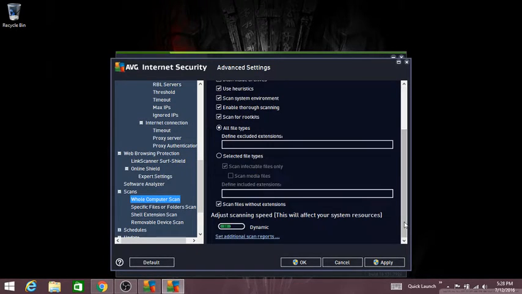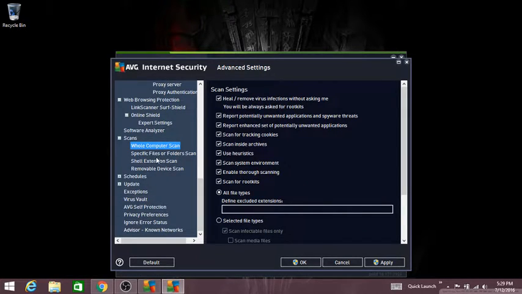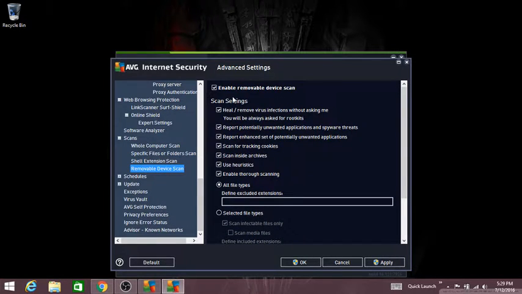This is the most important one because it's about your whole computer being scanned by the antivirus. Check every one of these boxes. I've seen that by default, not all of the boxes are checked, but you need to check all of it. And then check this box, all file types. And extension, removable device scan. Check all these boxes and update.